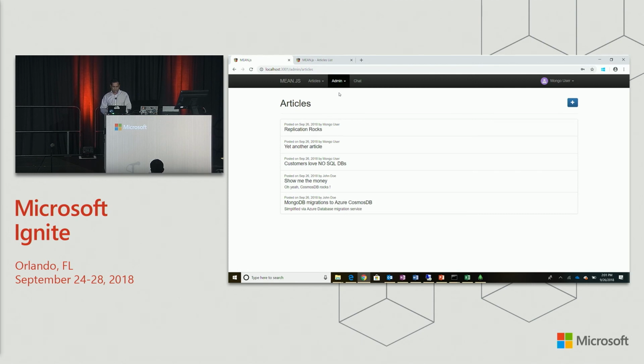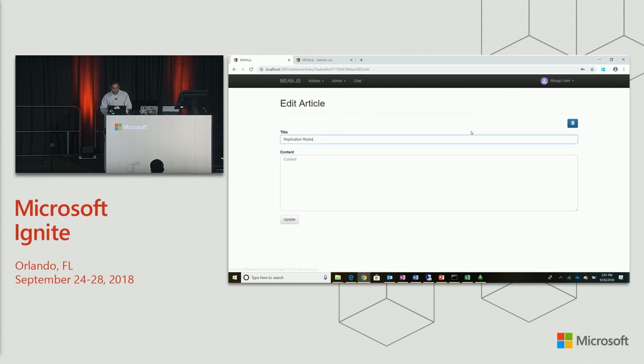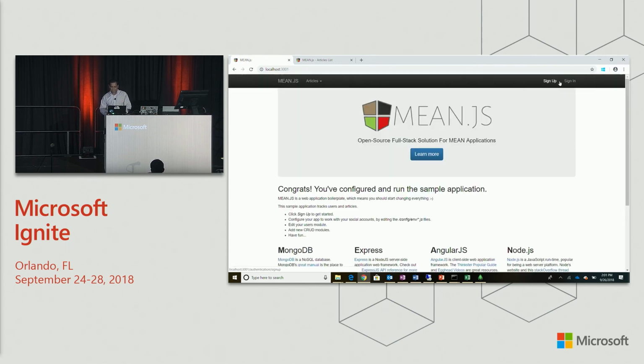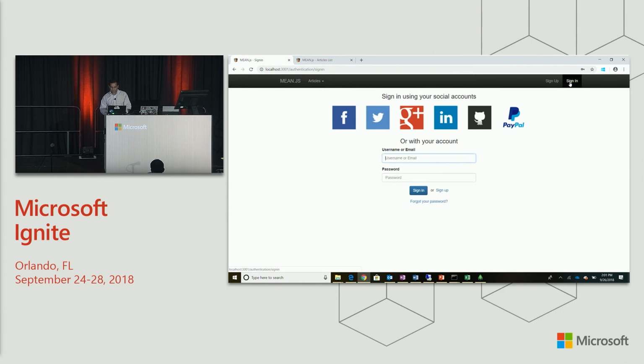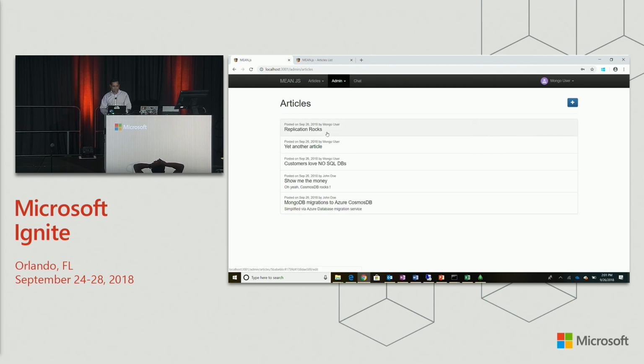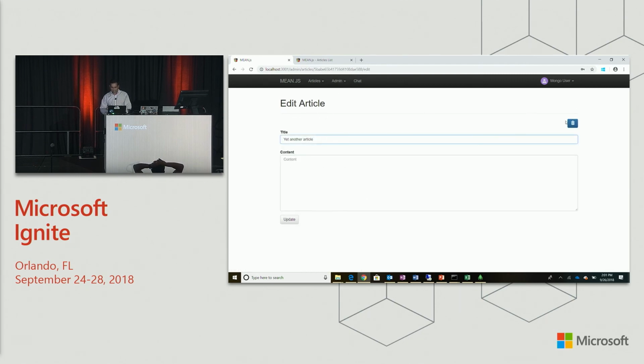So let's just go here. Let's see how this goes. Let's go and delete this guy. Okay, not authorized. Let me just re-sign into my app again. Sign in. Let's see. Okay, it signs me in. I go to the articles. Let's go delete this guy if it allows me to.